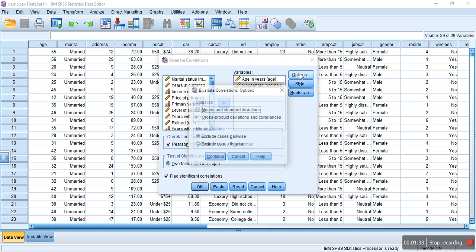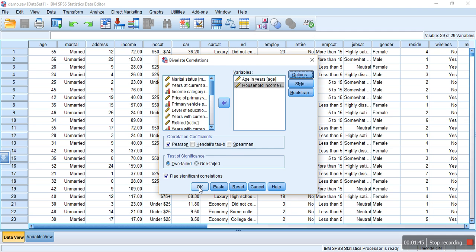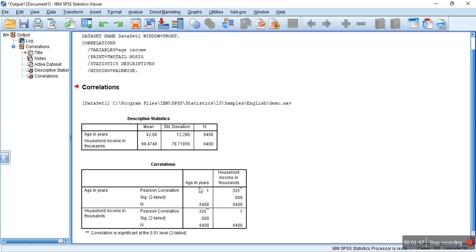Similarly, if you go to Options, there we can select the desired statistics. Normally we select means and standard deviations, so let's click on that and click on Continue and then click on OK. So when we do that, we can see the output viewer window, in which the first table is the descriptive statistics, which shows the mean and the standard deviation of those two variables, which are age and income.